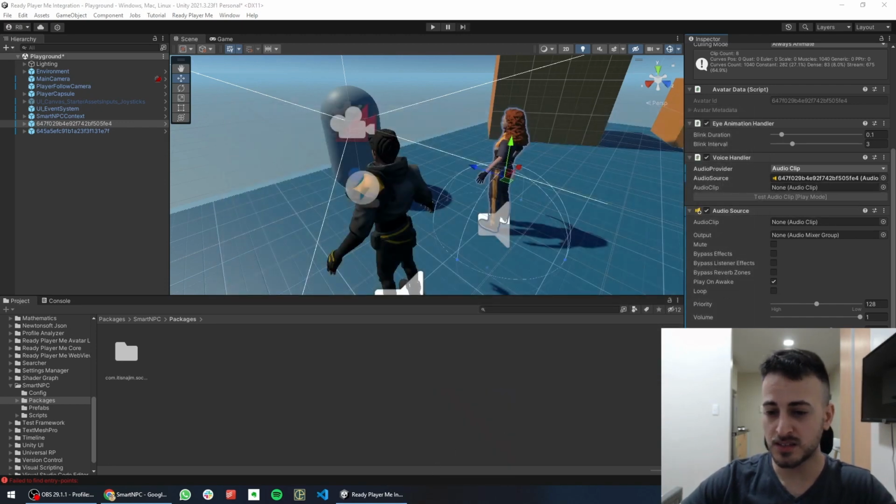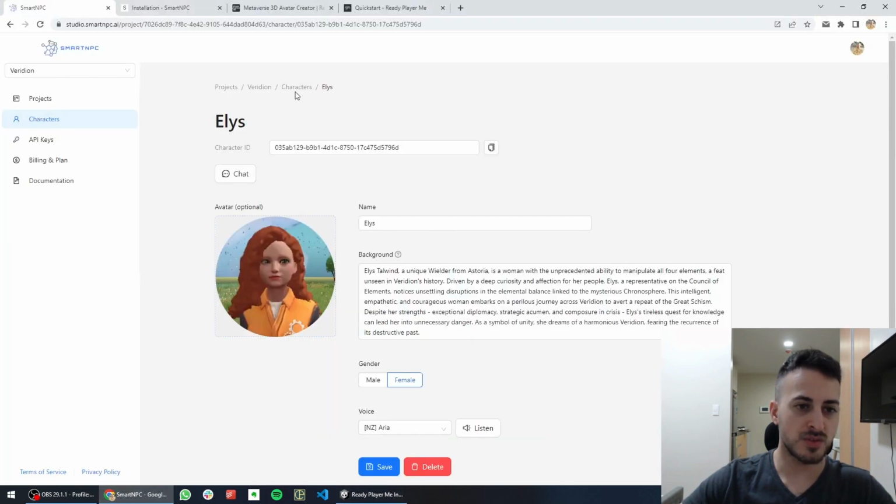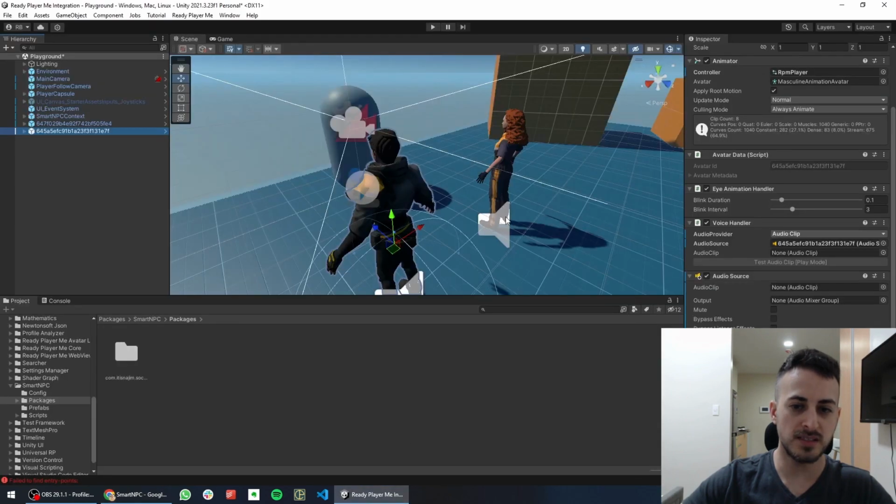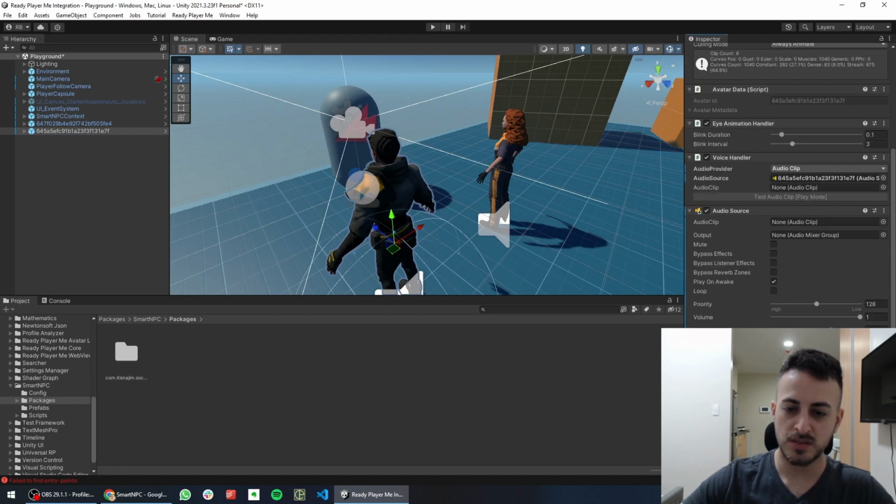Okay, and I'm gonna paste it here. Next, I'm gonna do the same for the guy. His name is Marcus, copy ID, and add component, SmartNPC character, paste ID.